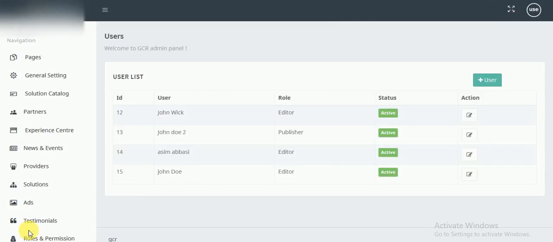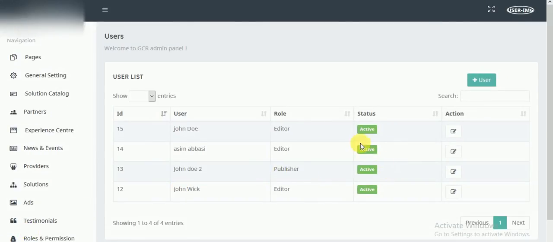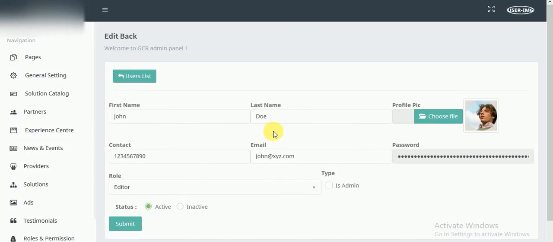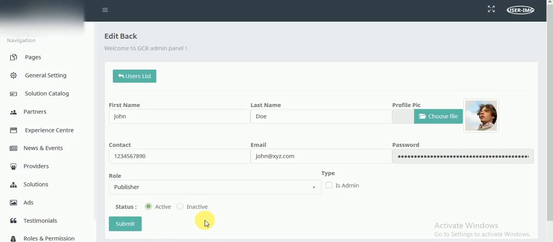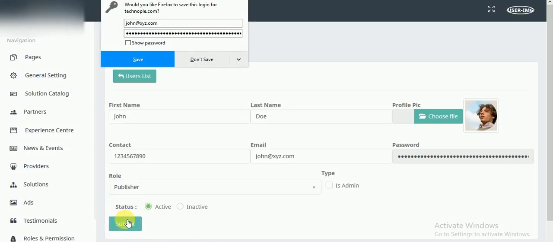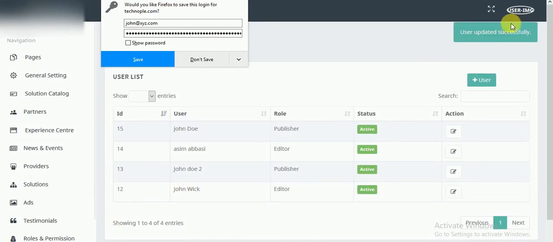And I have a user. You can see this is John Doe, and John Doe is an editor. Now I'm going to change the role. I have changed the role. Okay, now I'm not going to save.